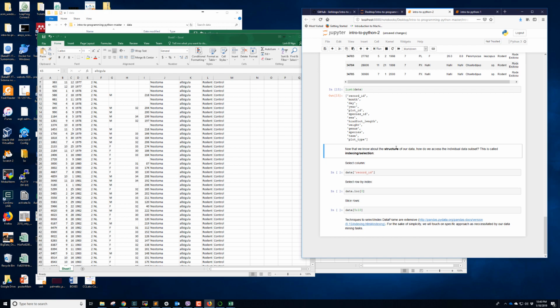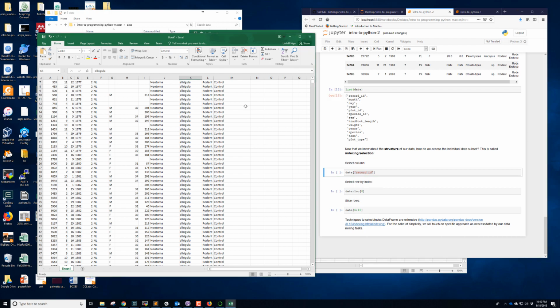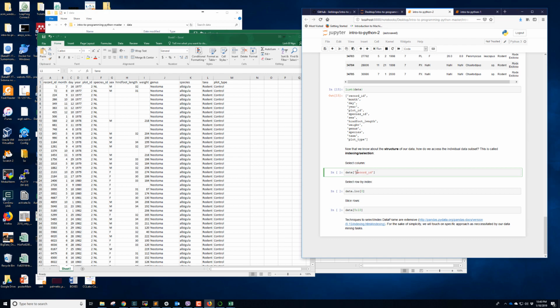And now that we know about the structure of the data, we can also select individual data subsets. This is called indexing and selection. So I can select a specific column by using data, a square bracket, and this is a nice thing. This is record ID. I don't need to remember. Recalling Excel, in order to access a specific column, most of the time the typical way is to remember the alphabet letter. So quick, tell me, what letter represents taxa? Well, we don't know, but we know that it's named taxa. So now you don't need to know.